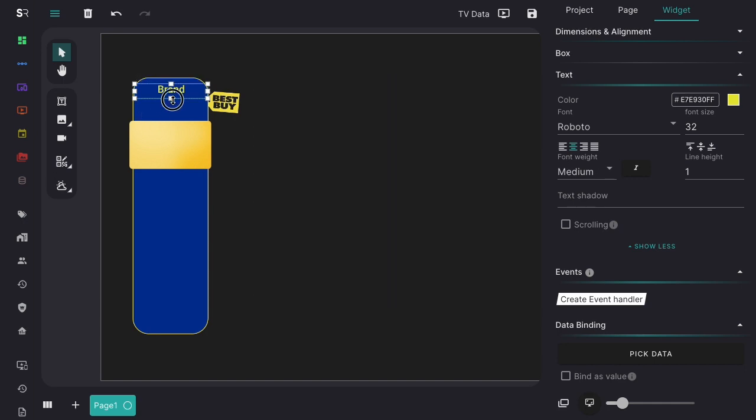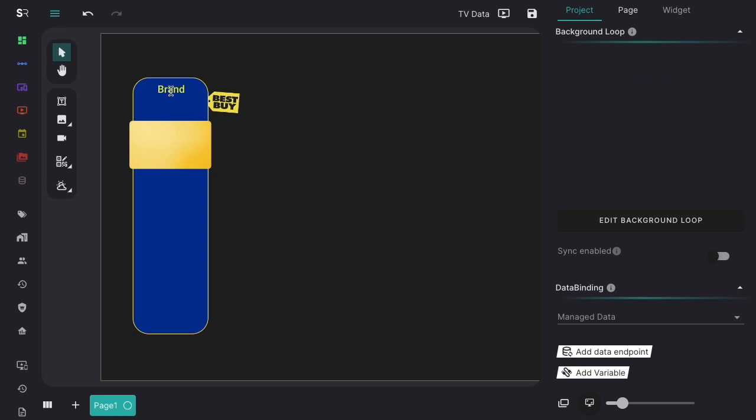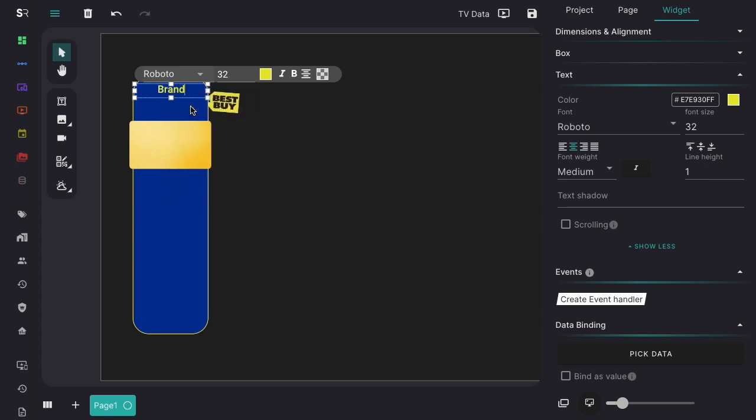After the manufacturer, create another text field in which the name of the TV will be displayed. We can do this as we saw in the case of the manufacturer, but it is possible to duplicate the manufacturer's text field and modify it as needed.